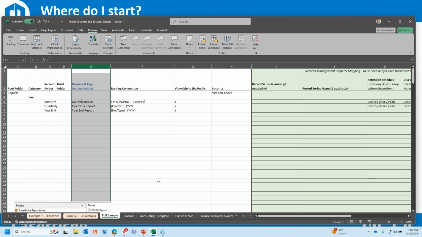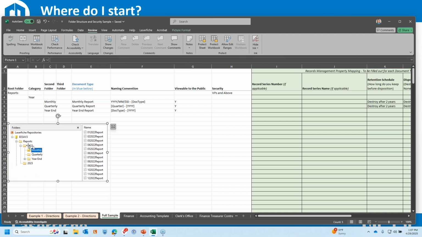So if you are not new to Laserfiche, but you are new to starting to think about how you want to approach your records management, you might actually already have a folder structure set up. And so I just want to pull up this screenshot, which maps how I have this Excel document built out. So this is my repository. We've got a root folder called reports, and then we've got it identified by year, and then subfolders for monthly, quarterly, year end. And then these are all of the documents that would go in there.